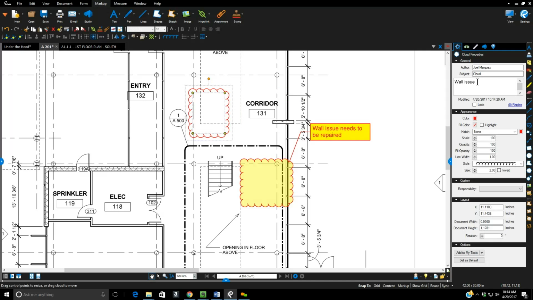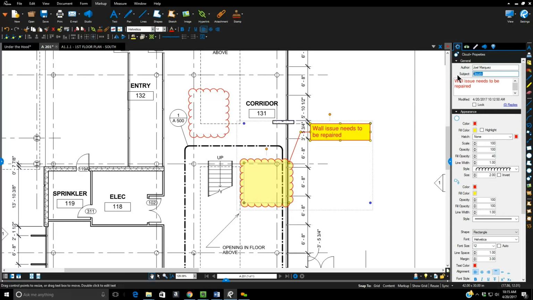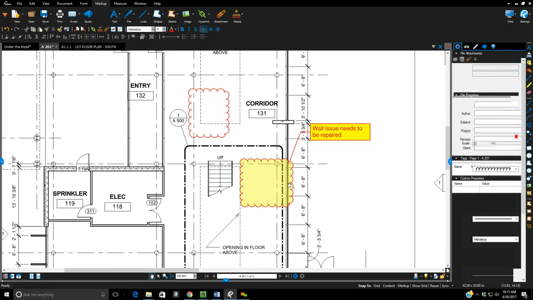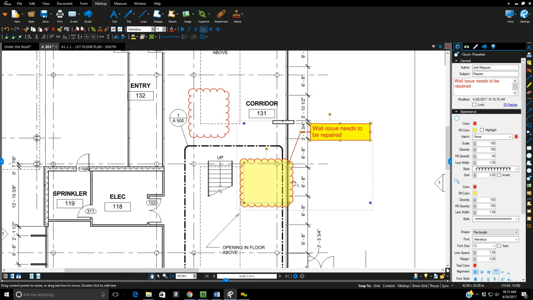Now, the more important issue that I want to show here is what's in the subject field. The subject field is a text field that allows us to define a markup with important information, typically used for categorizing your markups. We can change this to something that relates more to the work that's being done. So for here, we might want this to be something that gets categorized as repairs. So we might want to create a subject for repairs and then add that to the subject field. Now, what does this do for us? Well, this allows us to categorize our markups so that we can search for them later and even organize them.